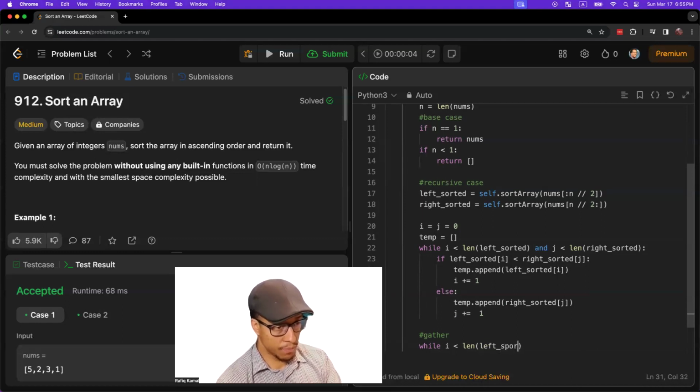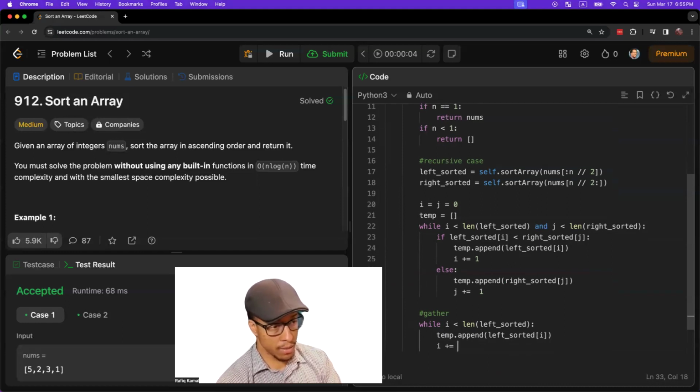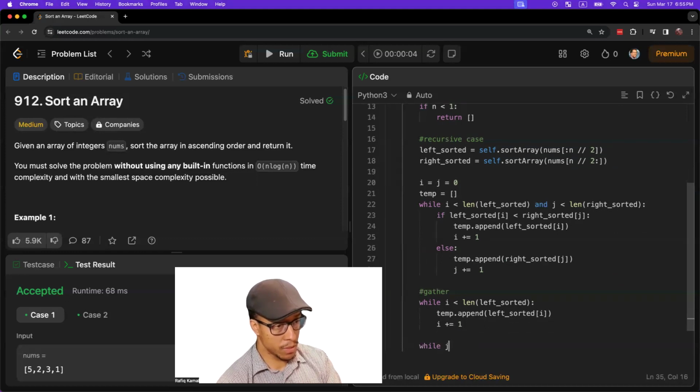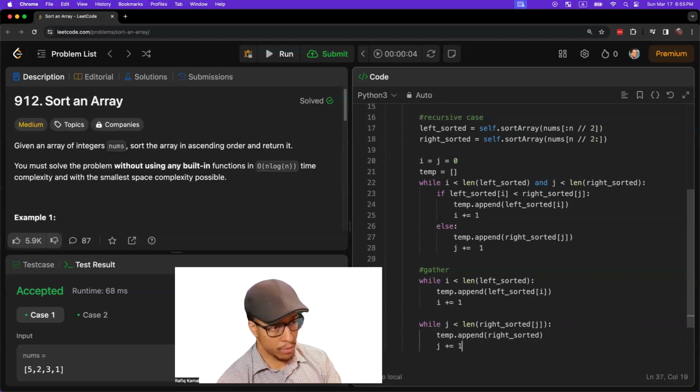And so in that situation, while i is less than the length, we'll do temp dot append left sorted of i, and just keep on incrementing i and finish that. And maybe there is a situation where j still has elements, in the right sorted. And so we'll just keep on gathering those elements. And we are about done. We'll increment j.